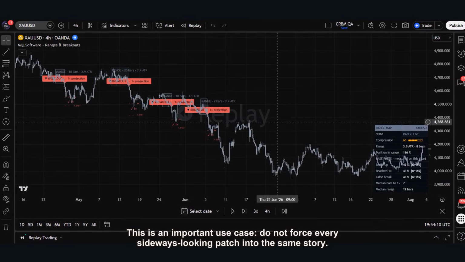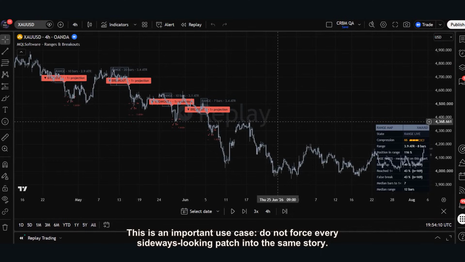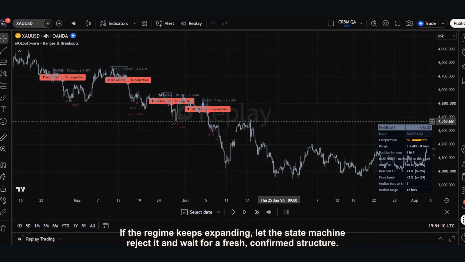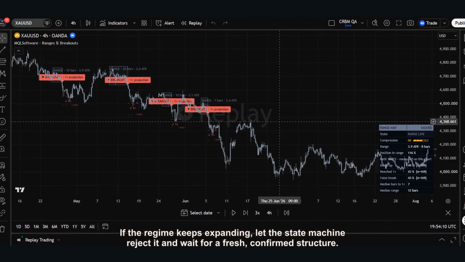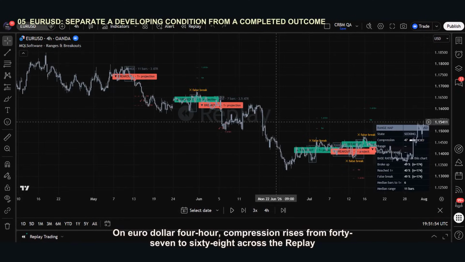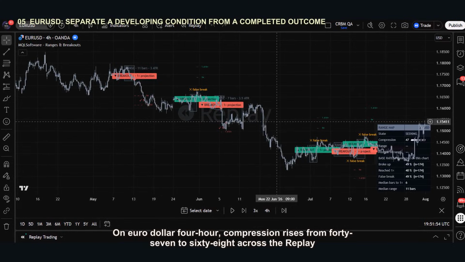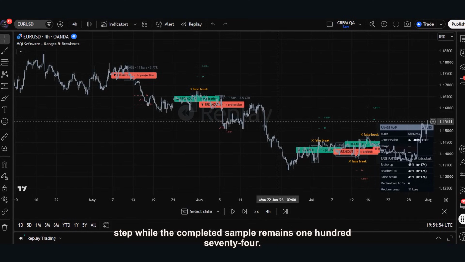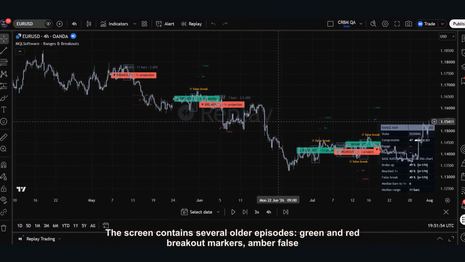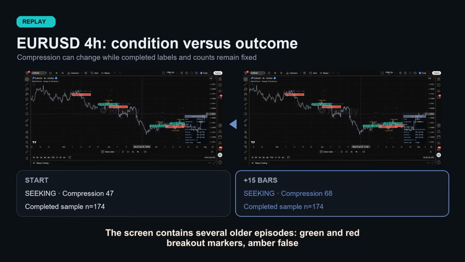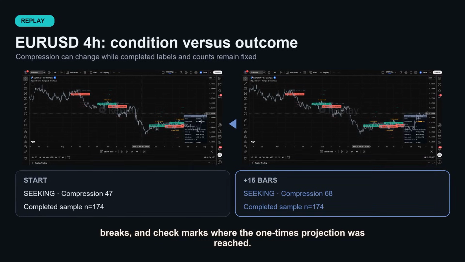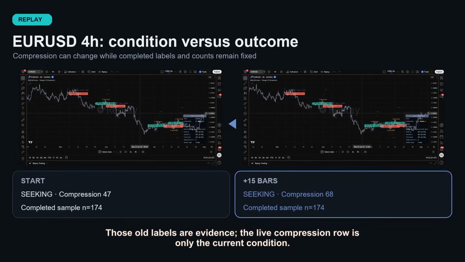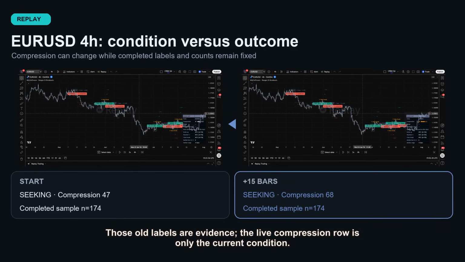This is an important use case. Do not force every sideways-looking patch into the same story. If the regime keeps expanding, let the state machine reject it and wait for a fresh, confirmed structure. On EURUSD 4-hour, compression rises from 47 to 68 across the replay step, while the completed sample remains 174. The screen contains several older episodes, green and red breakout markers, amber false breaks, and check marks where the 1 times projection was reached. Those old labels are evidence. The live compression row is only the current condition.